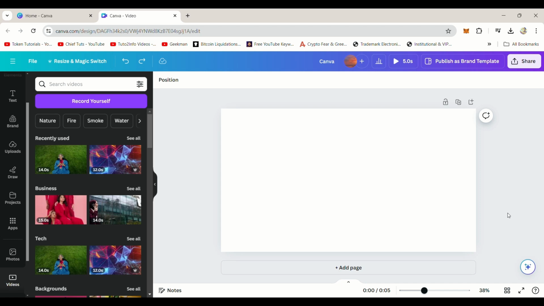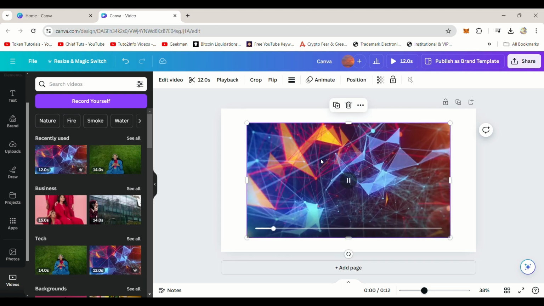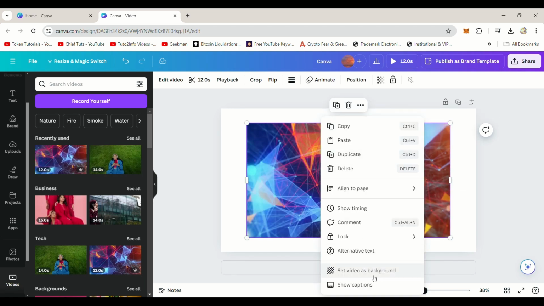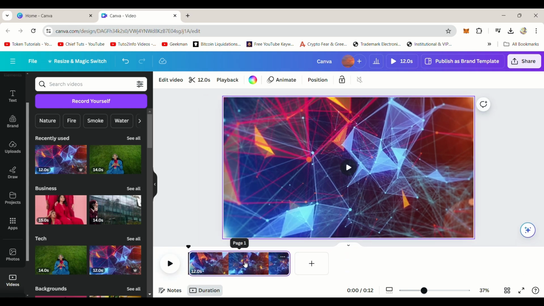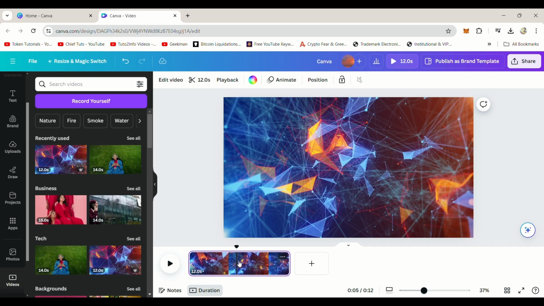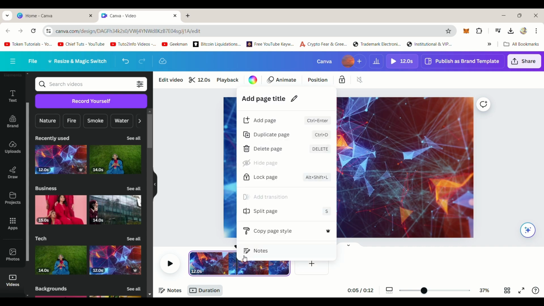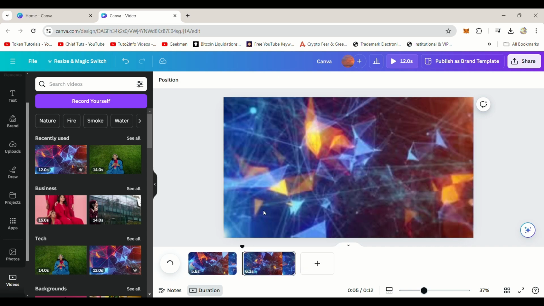To split a video, I'll start by selecting one from Canva's video selection and resizing it to fit my page. At the bottom of the page, click where it says Show Pages to see all the pages. Click on the video, select the place where you want to split it, and then right-click your mouse to select Split Page. As you can see, the video is now split into two.